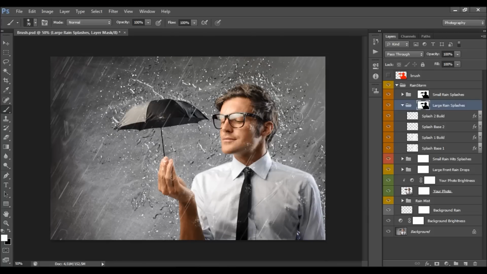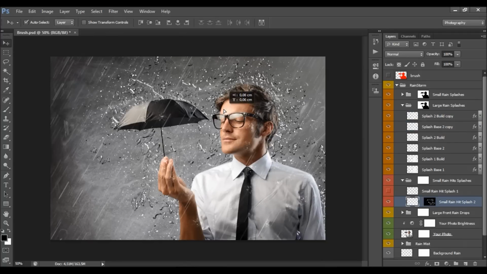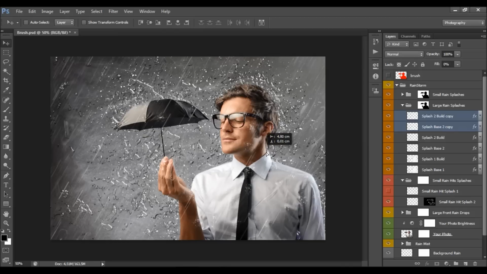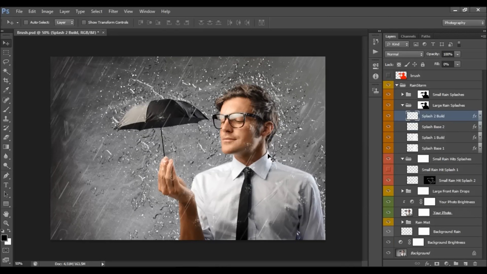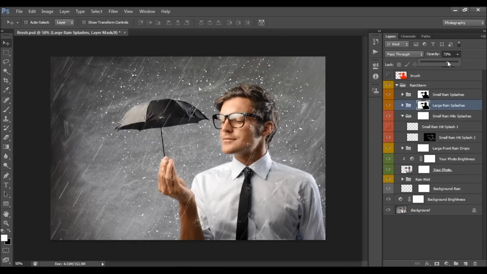Or if you want to create even more splashes, just select any of these two layers or these two layers, duplicate them, and you can take a move tool and then just move the splashes wherever you like. Okay, and also you can change the visibility of the splashes. You can just select this group, the whole group, and change the opacity there.